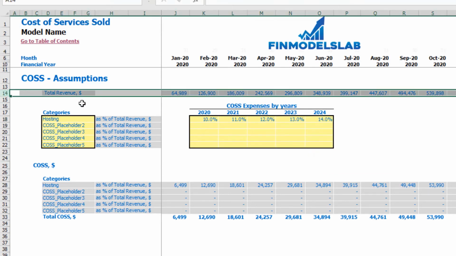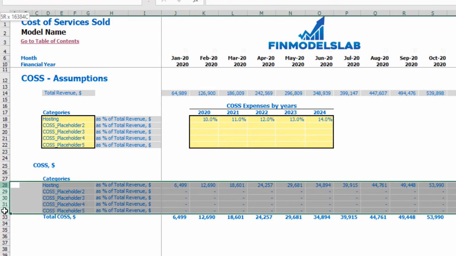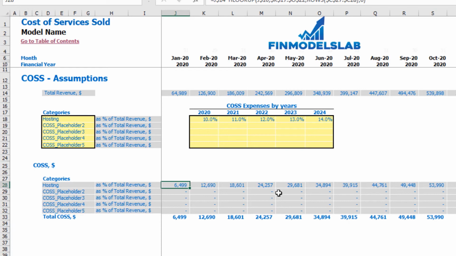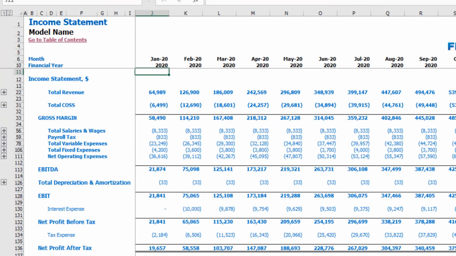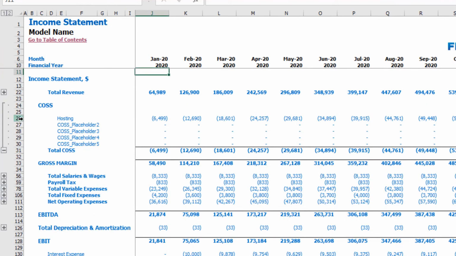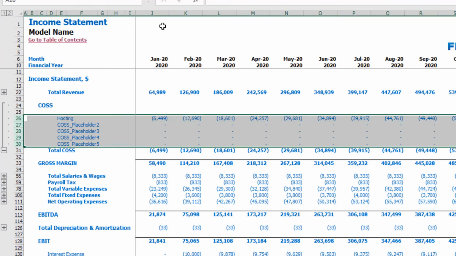So on the top you may see the calculation of total revenue based on the assumptions you input before on the inputs and the dashboard tab. And below you may see the calculation of hosting expenses as a percentage of total revenue by years, and you may see this breakdown by months as well. So the summary of your cost of services sold you may see in income statement under total cost of services sold tab. Here you may see the breakdown by line items and by months.